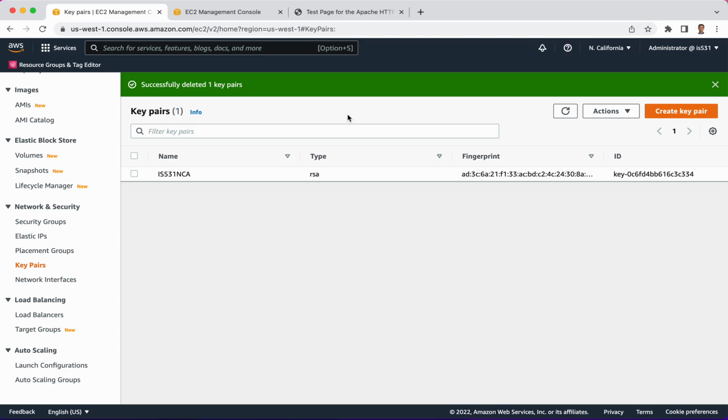All right, so now you've learned a little bit about the basics of selecting and launching an EC2 instance.